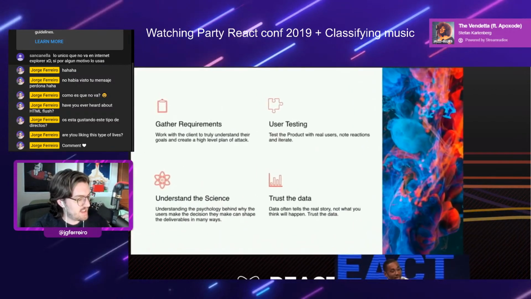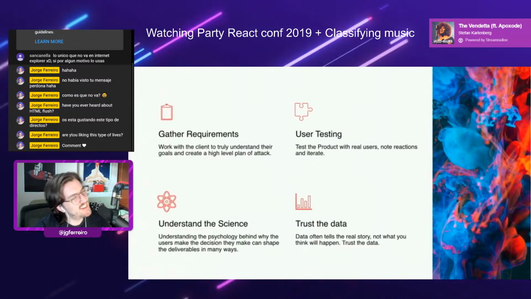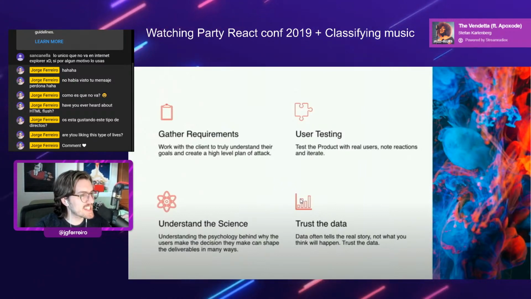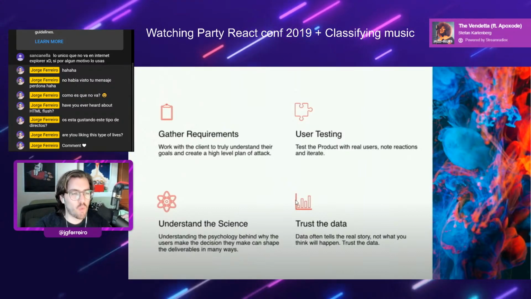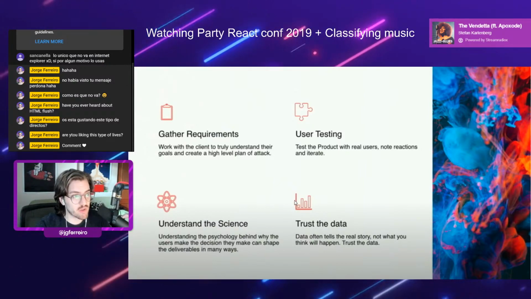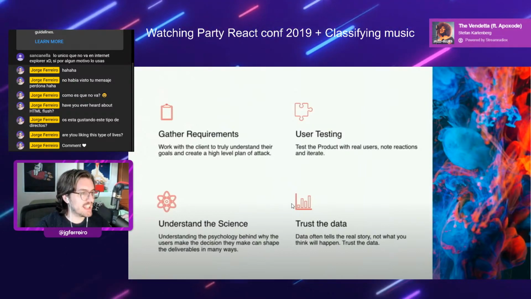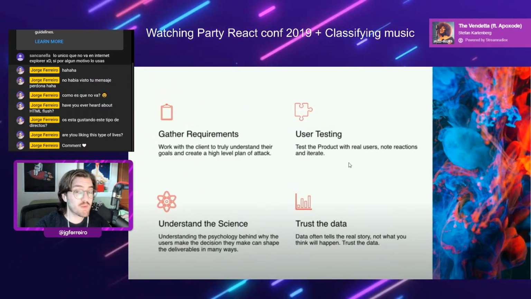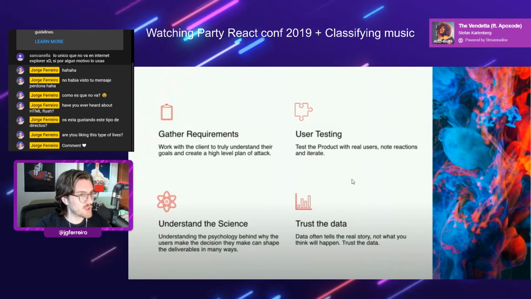Had to gather some requirements, lots of user testing, really had to understand the science behind what we were doing, and then when we thought things were one way, we had to trust the data to actually tell the real story. So could this be music as well, in the sense that you can understand the science, like why do users listen to certain music genres, or why do they prefer pop music? Or trust data could be how many streams your music gets and stuff like that, right? It's very interesting, because actually the way we think about music is very similar to the way we think about coding, in my opinion.